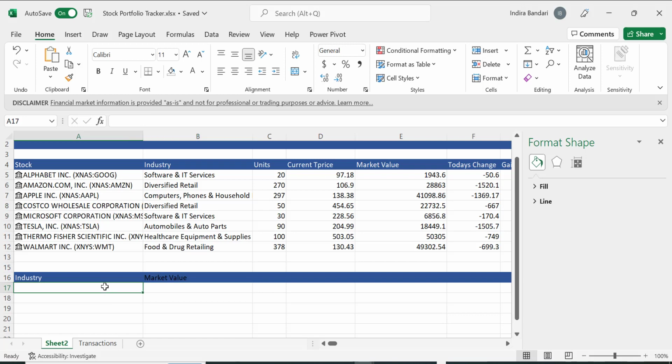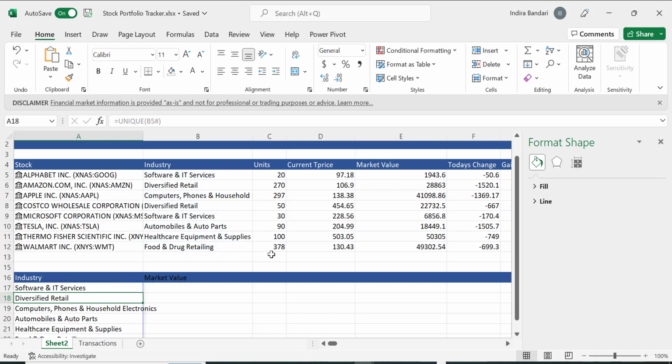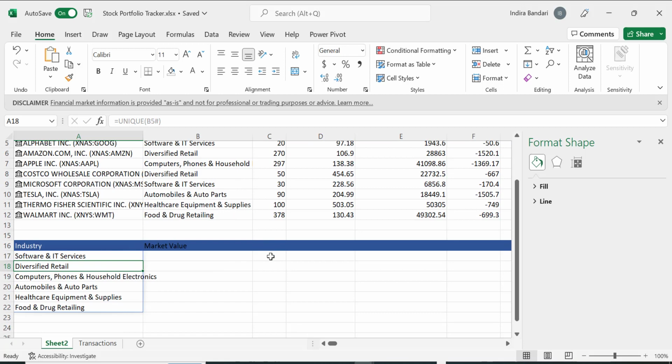and here what I want is just to get the unique values of this one. So I'll just use the UNIQUE function, use this range, and then close the brackets. So now we have got the unique industries.